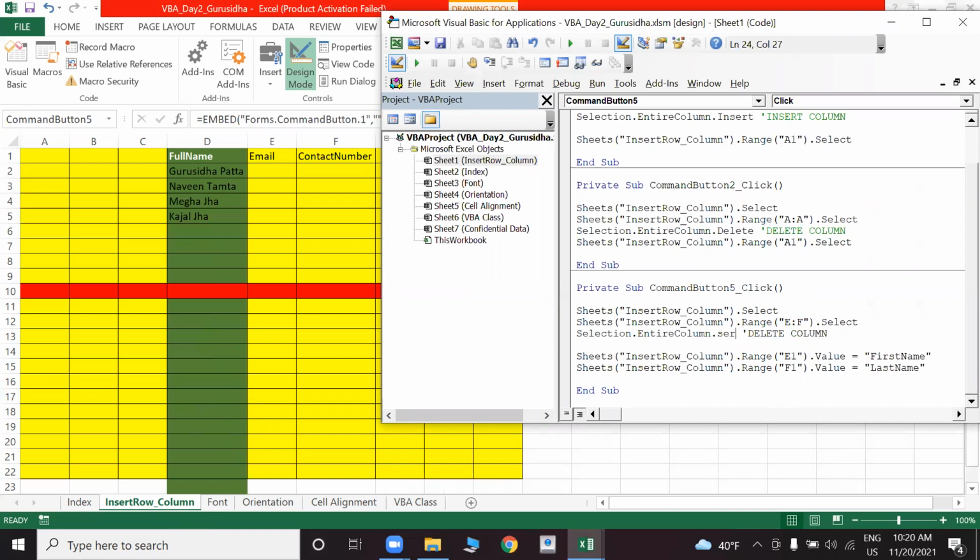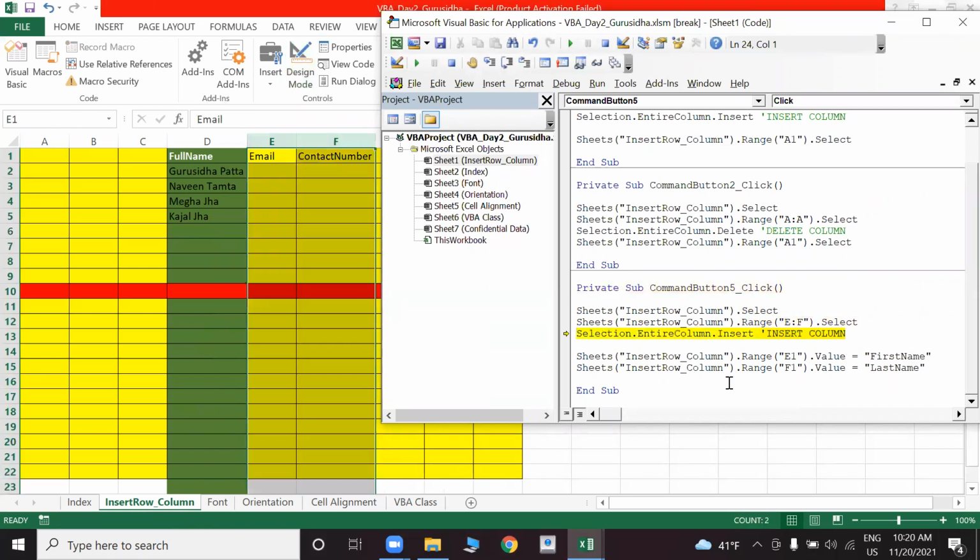It had deleted. Have you seen this? Yeah. Actually, insert should have been here. Correct. So if we'll say insert, now I think it will do the correct work for us. So now if I will press this, it has selected both the columns E and F.